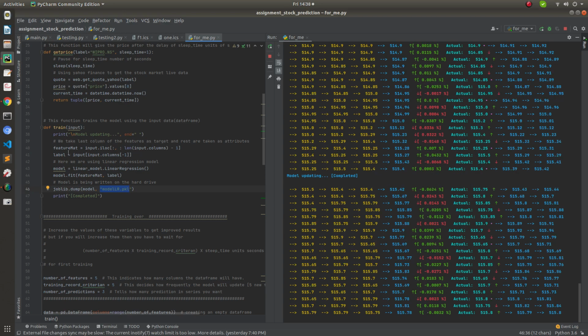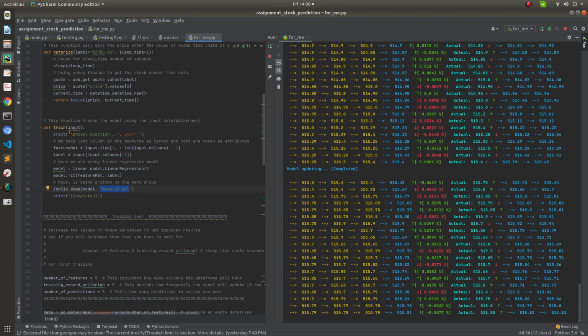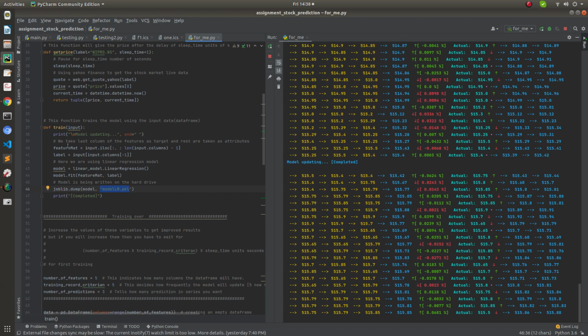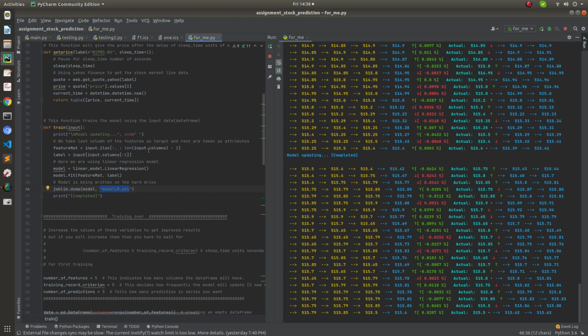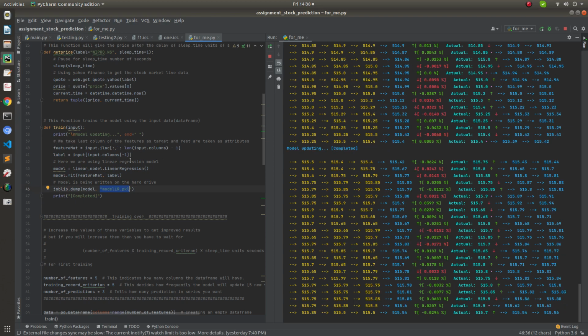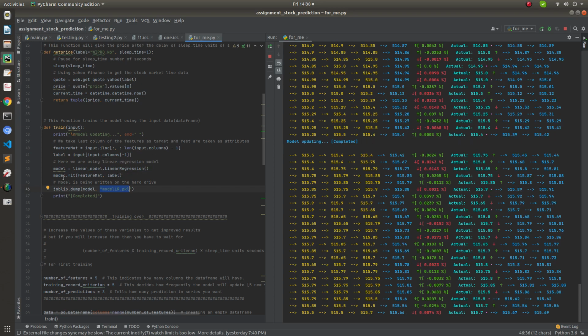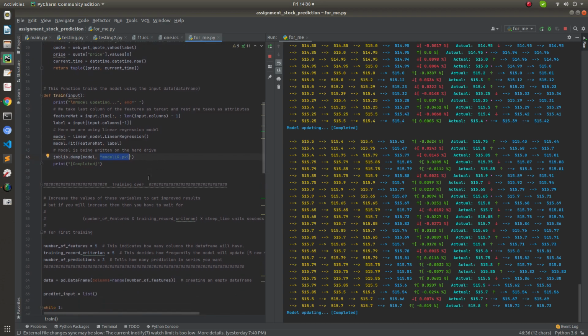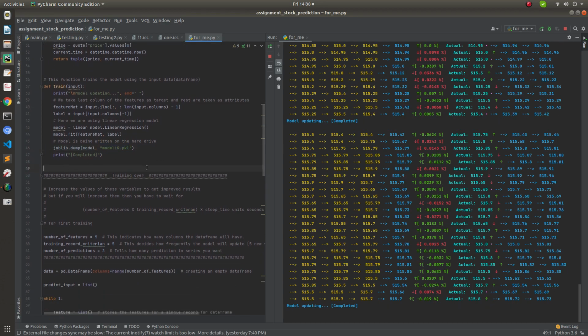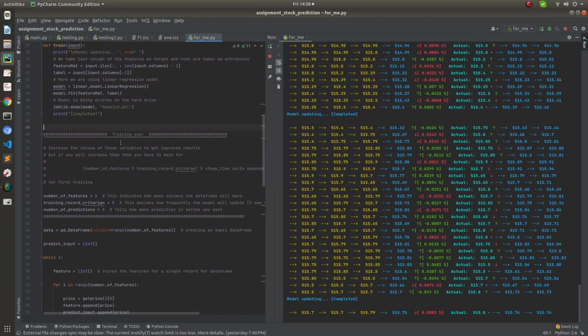We are just taking out the features. So what is happening, we are passing the data frame, and we are taking the last column of that data frame as label, and the rest of the columns as attributes. And then we are training this model. I guess till this point it is clear. If you have any doubt, just comment.